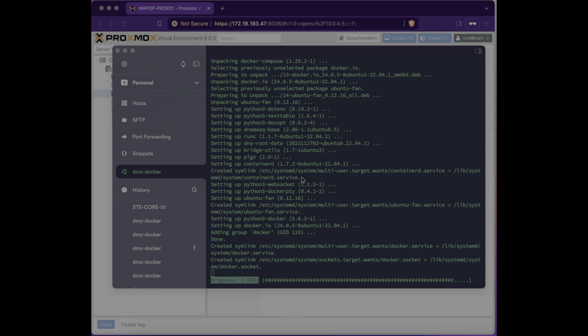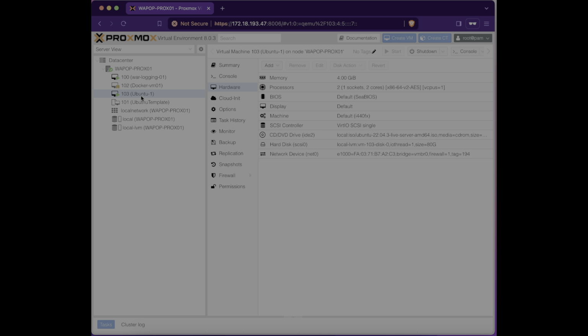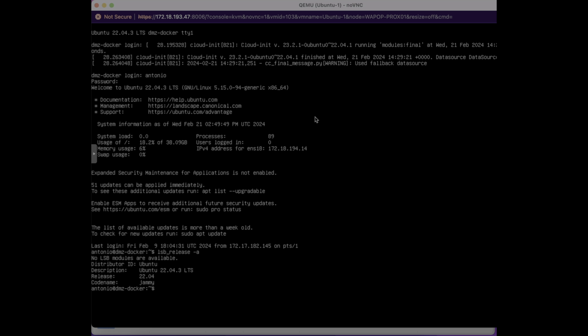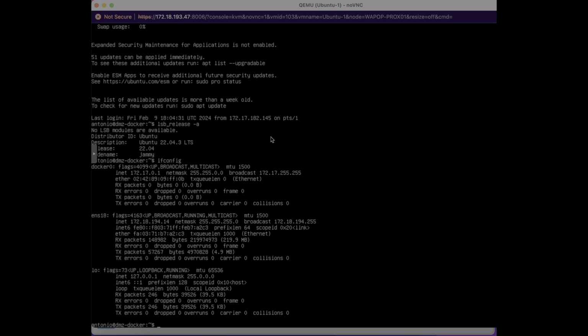Okay, so I can't reach the machine anymore. I go back to my Proxmox console, and I'm going to console to it. I'm back on the machine using the console, so it's basically from the Proxmox. And if I do an ifconfig, I can now see that there's a new interface called docker0 with 172.17.0.1 with a mask of /16.